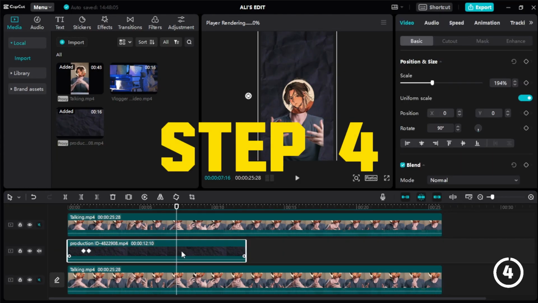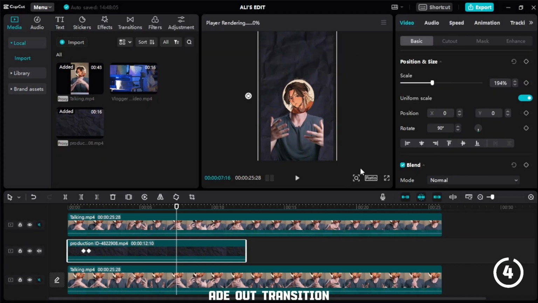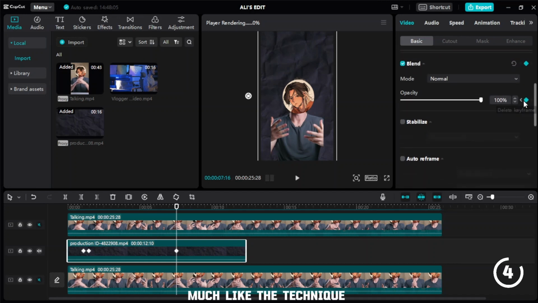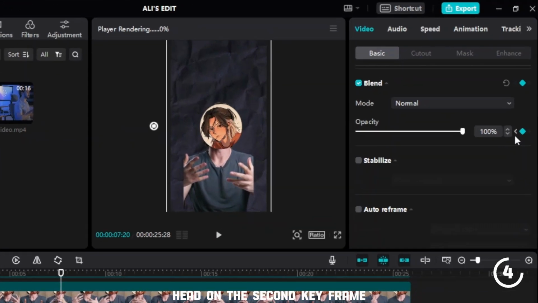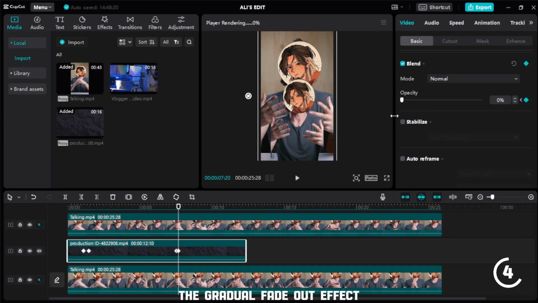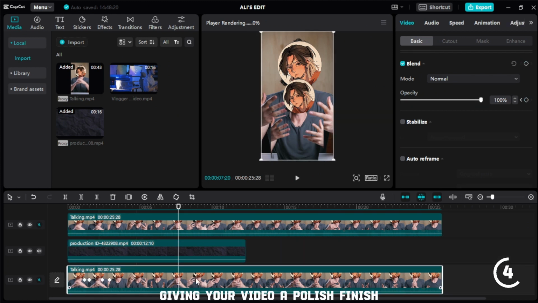Step 4. Creating a smooth fade-out transition. Adding keyframes. To commence the process, add keyframes to your main video layer on opacity. Much like the technique employed in the previous step, position the playhead on the second keyframe and reduce the slider to 0. This action initiates the gradual fade-out effect, giving your video a polished finish.